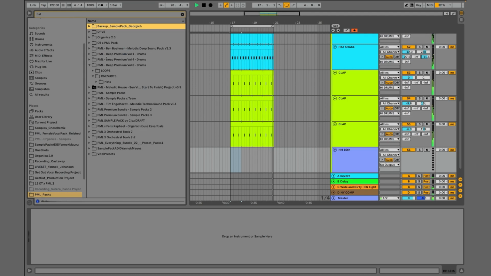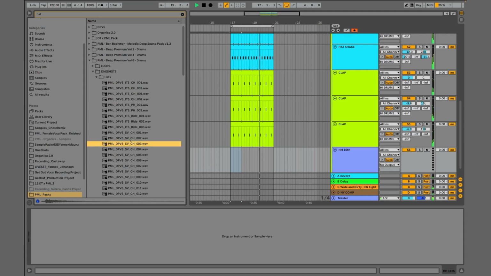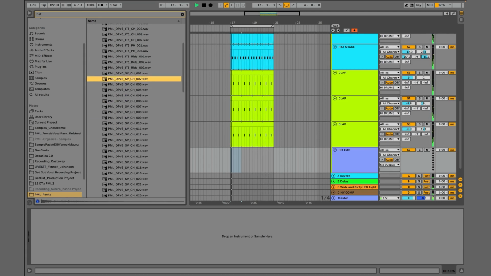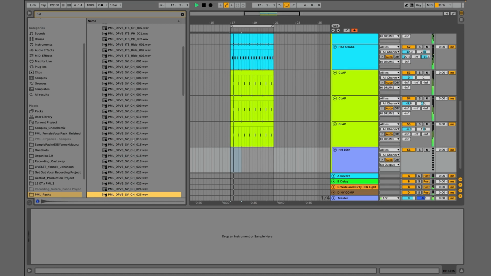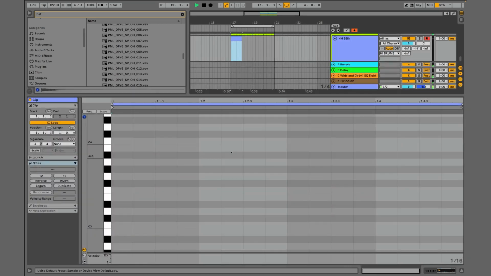So let's go for a hat here and let's see what we have. Just searching for something short and tight, not too tacky. Yeah, maybe this. So now we're adding our 16th hats here. So let's drag this over. Let's decrease the volume right away because I know it will be a background element. Let's create our 16th pattern here.